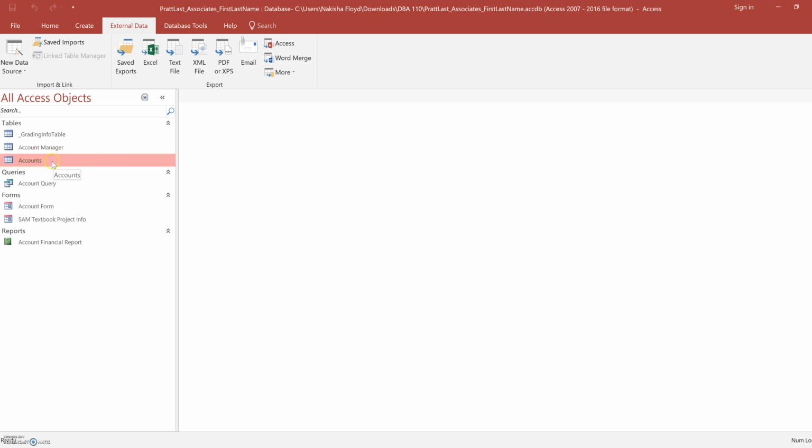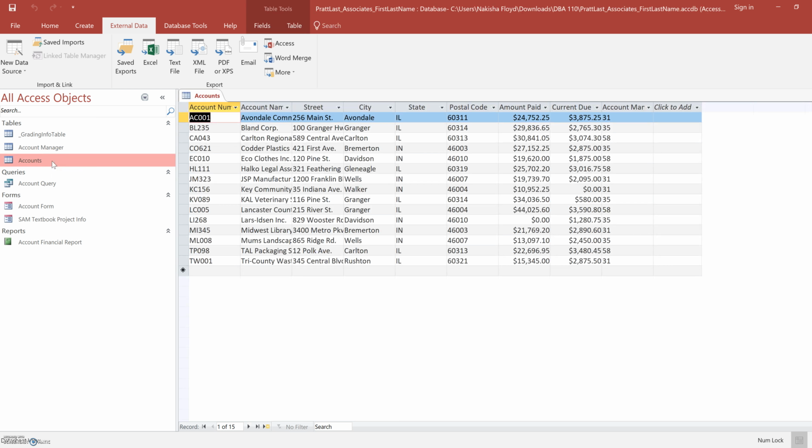Look what happened. Now I have an accounts table that was added. And if I double click on it, voila, you get all 15 of those records. And you did not have to manually type those records in. It is a beautiful thing.